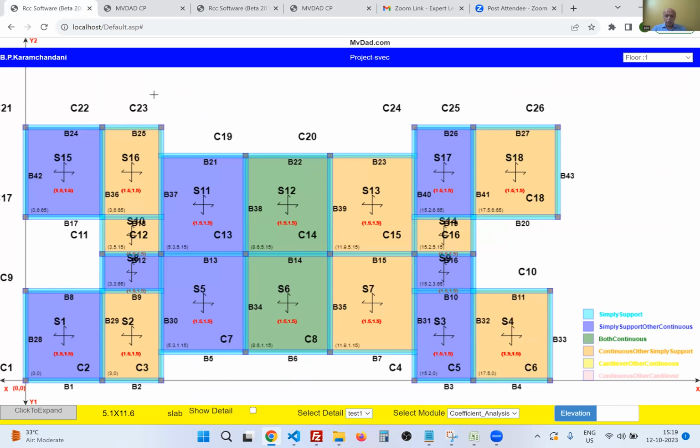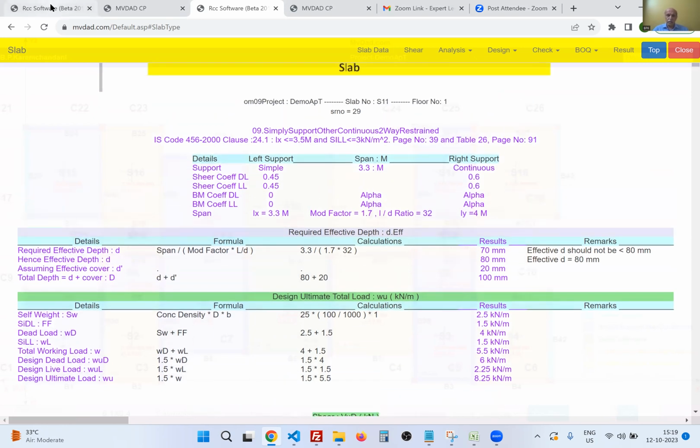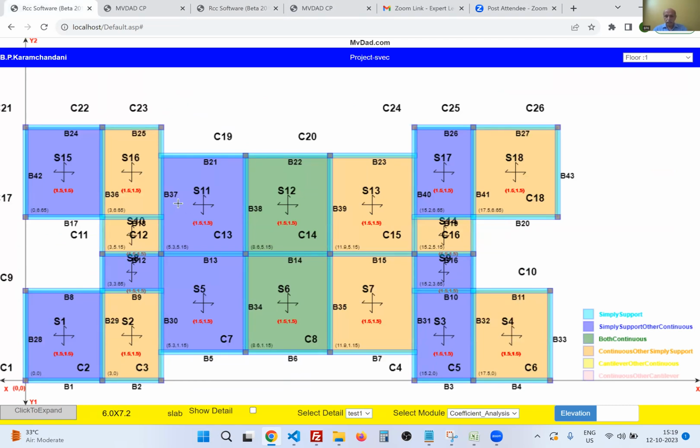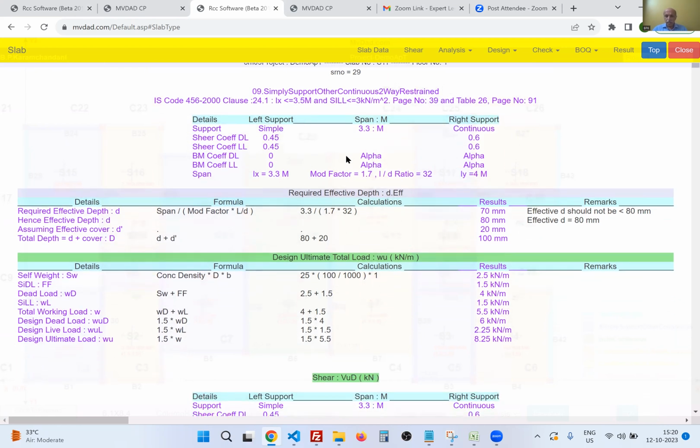As we have selected slab number S11, that means in the plan S11. This is simply supported continuous, that means these three slabs are in the chain S11, S12, S13. First, as per the coefficient analysis method, we will calculate the shear force and bending moment. And we have to calculate the required effective depth as per the modification factor and L/D ratio.